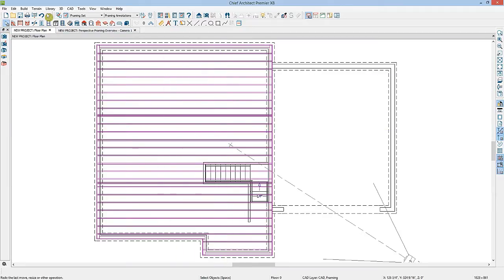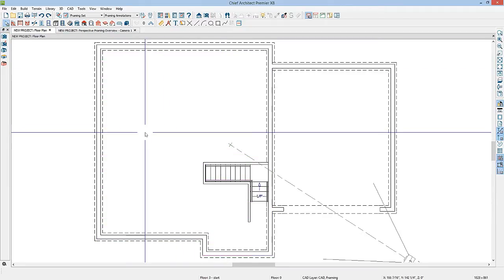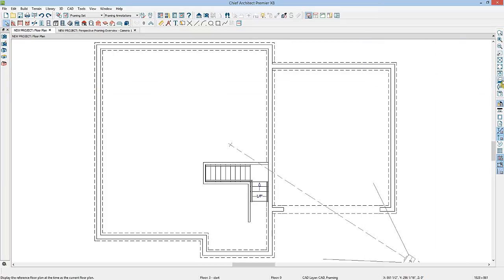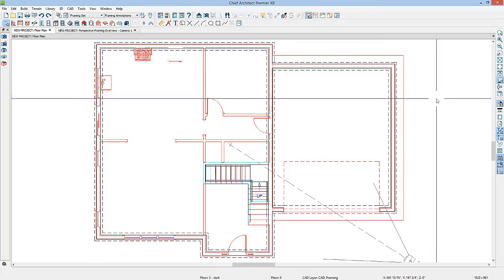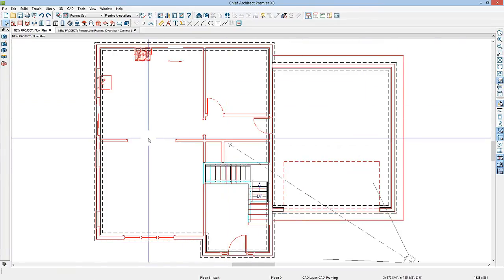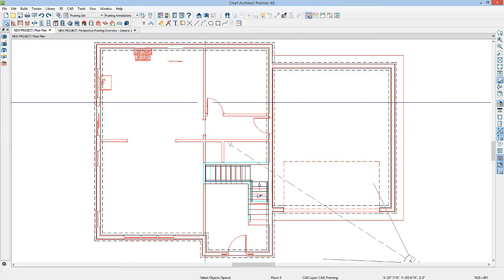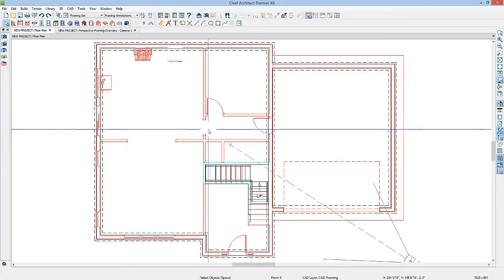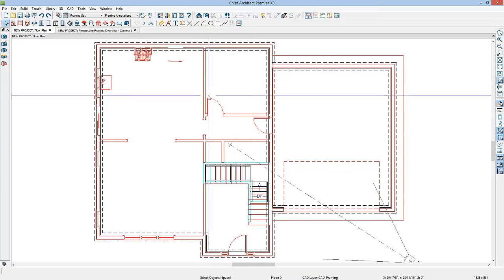I'm going to undo to remove the floor framing, and then I want to turn on the reference display because I need to see where the walls are on the floor above me. With reference floor display, these are displayed in red. What I want to do here is create some bearing walls in the foundation level.